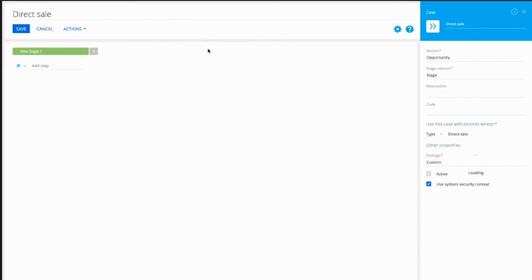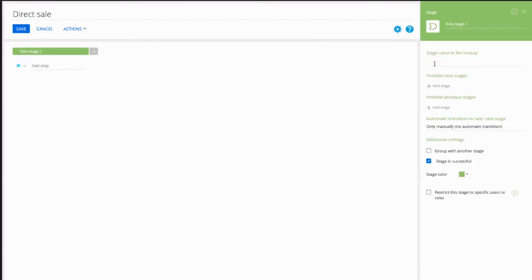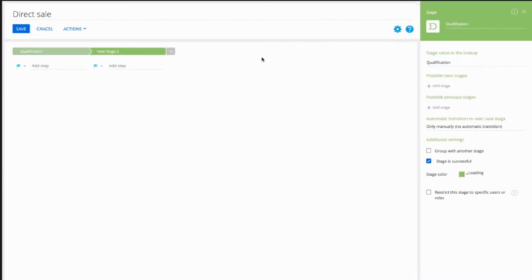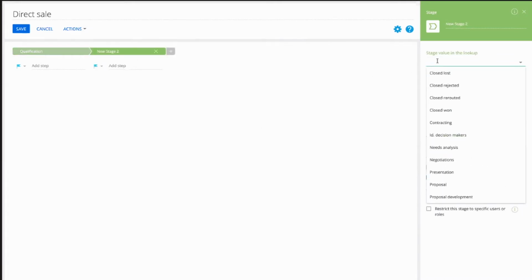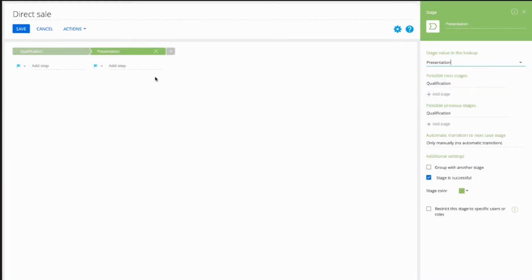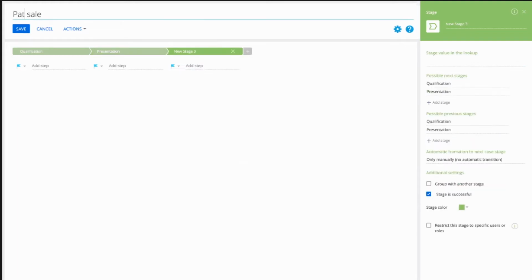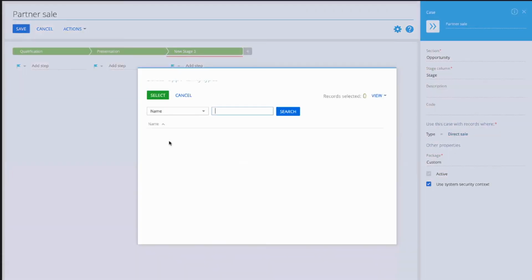And then you've got the configuration of the stages. At any moment, you can reuse the base view that you have, right? You can reuse the base settings that are already available. But we can say that we're first going to be doing the qualification, the presentation. Actually, let's just switch it straight away to partner, because it makes more sense to do it for partners first, and then we're going to switch to direct sales.